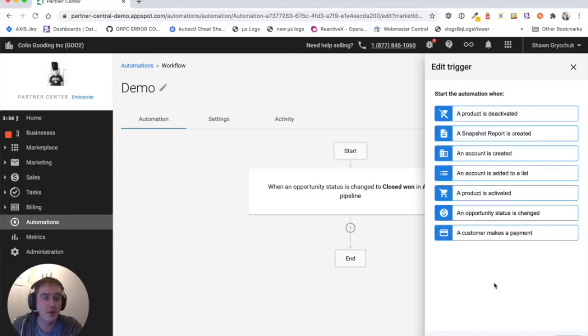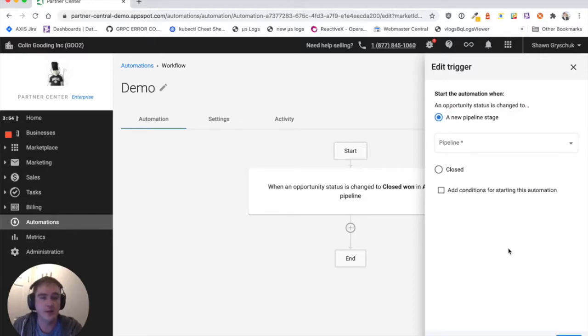Another trigger that we've created is opportunity status changed. So opportunities in Sales Success Center allow you to manage your salespeople's pipelines. So what we can do is we can choose a pipeline and then choose one of the custom stages that you can set up. And whenever an opportunity moves into that stage, this trigger will fire.